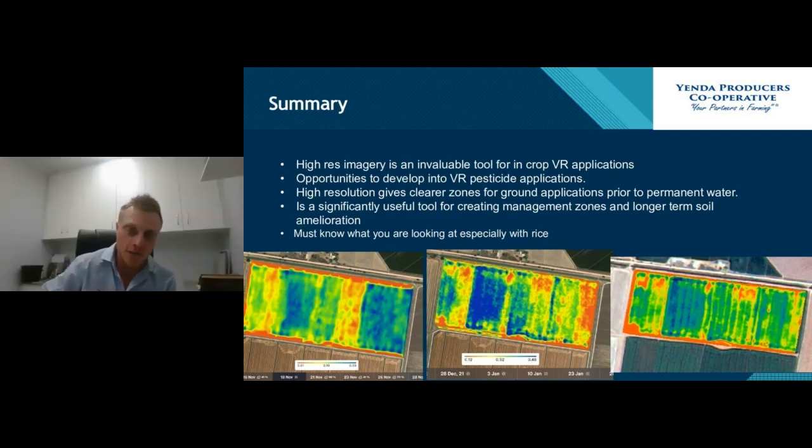Yeah. So I'll say, Tim, these guys have been doing variable rate now for close to 15 years. And their paddocks, we're still variable rating paddocks that we were back then. It doesn't solve it forever. We're just trying to get that crop even for this year.